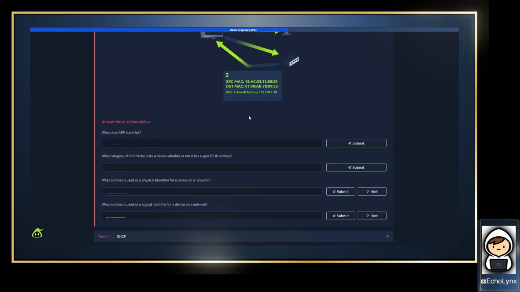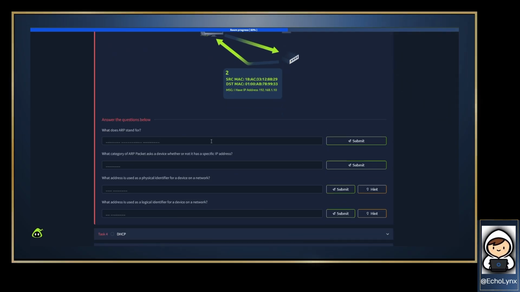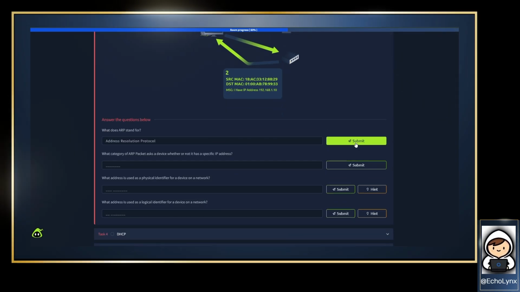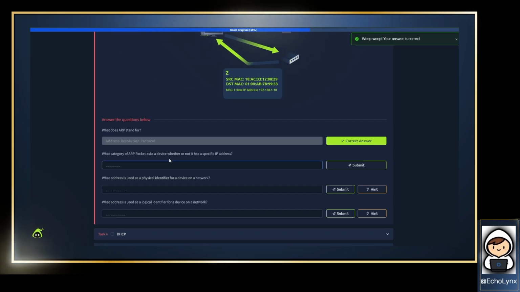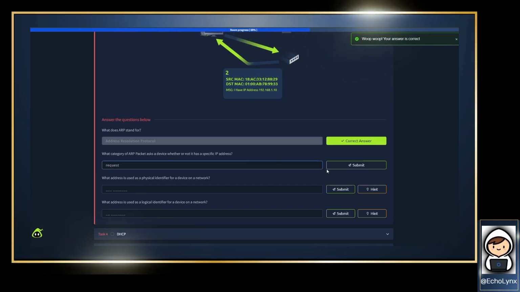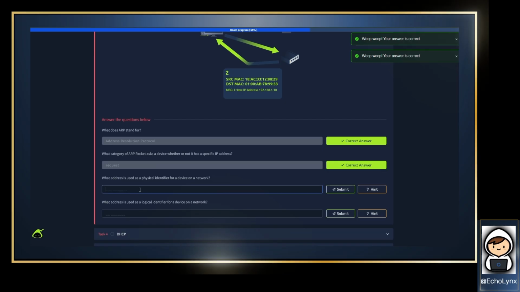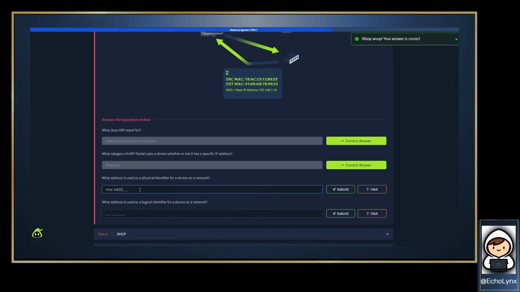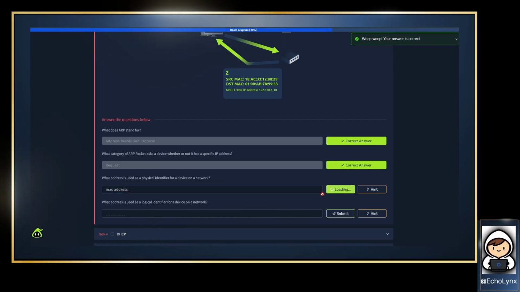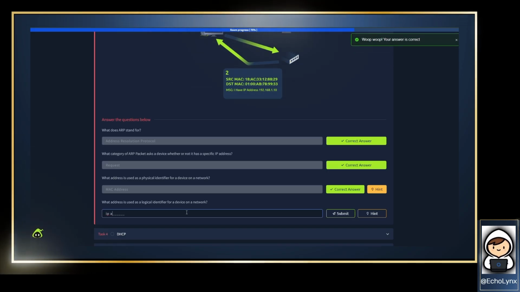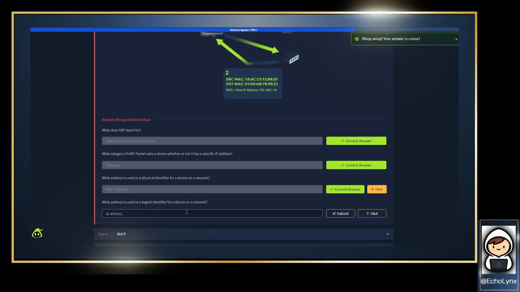Questions. What does ARP stand for? Address Resolution Protocol. Which packet asks the question? Request. What address is a physical identifier on a network? MAC address. What address is a logical identifier? IP address. Submit and you're done with task 3.